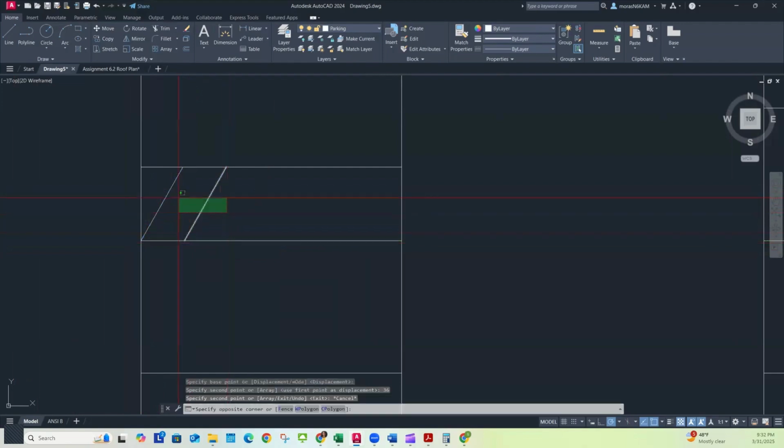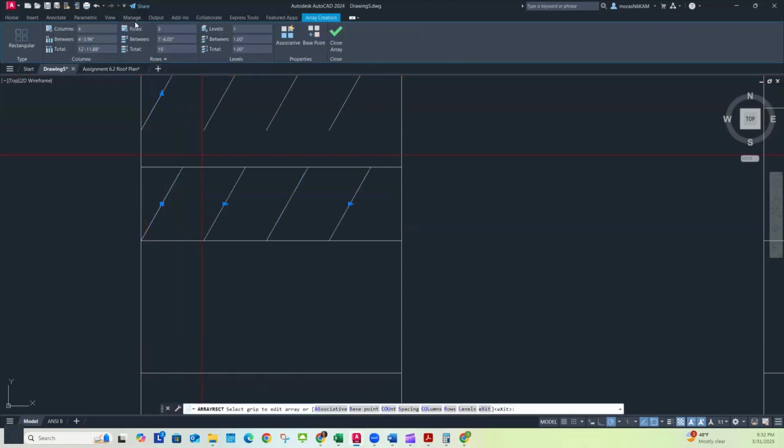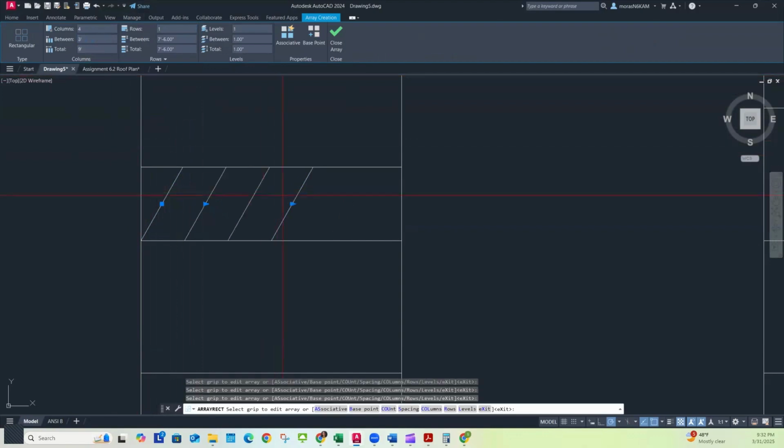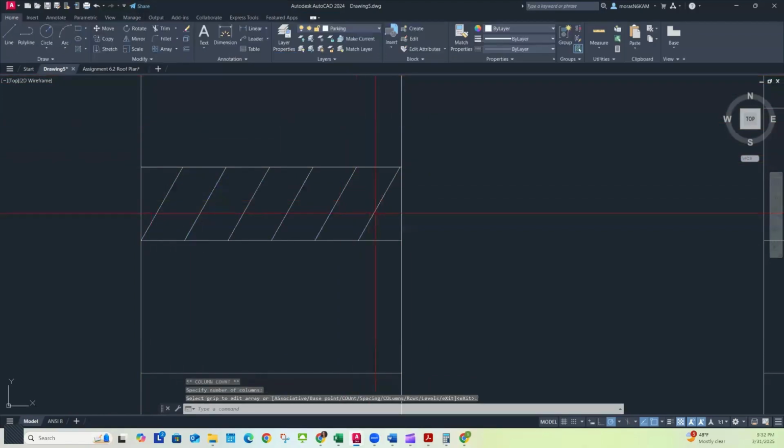And then I could actually do an array. Yeah, let me do an array. So I only need one row. And then my distance between, I want it to be 36 inches. And I'm going to make it non-associative and then close that. So these are all the individual lines.